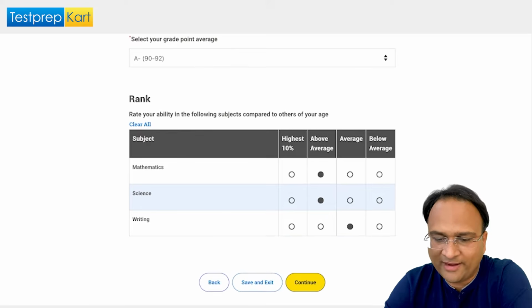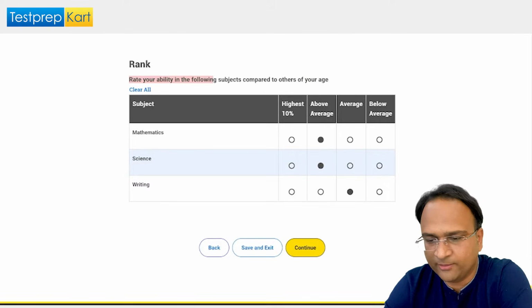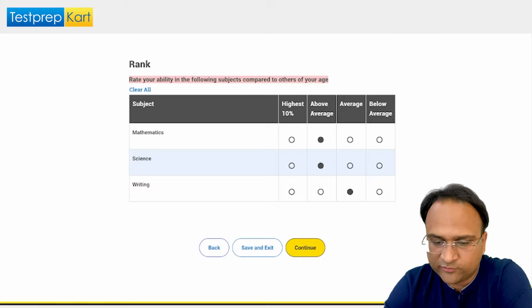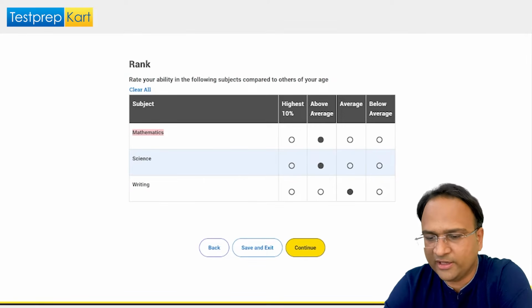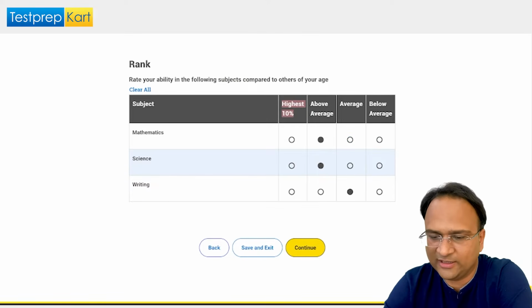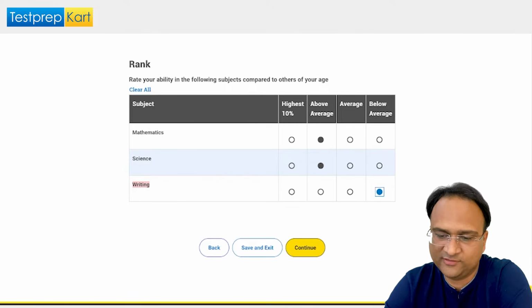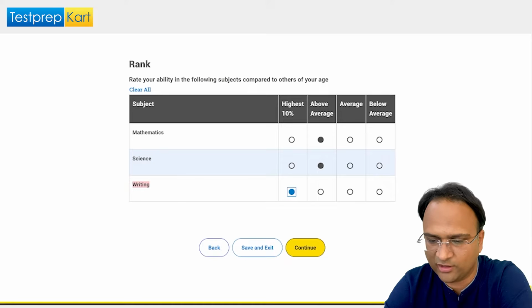Now it's asking me for my rank. What does this mean? It says rate your ability in the following subjects compared to others of your age. So in mathematics, compared to your age, are you considering yourself in the highest 10%, above average, average, or below average? So you can choose the relevant option. I've said above average. For science, what do you think? I'll say above average. For writing skills, is it average, below average, or highest 10%? I'll just select all average, above average.